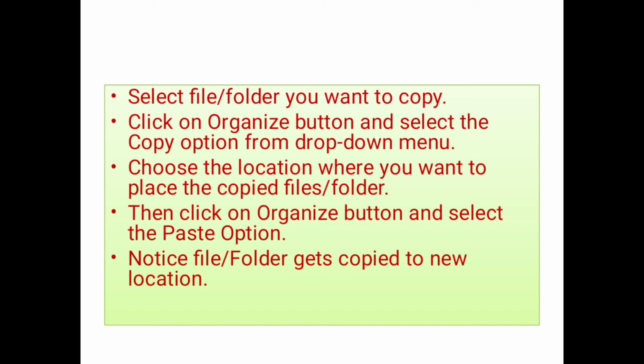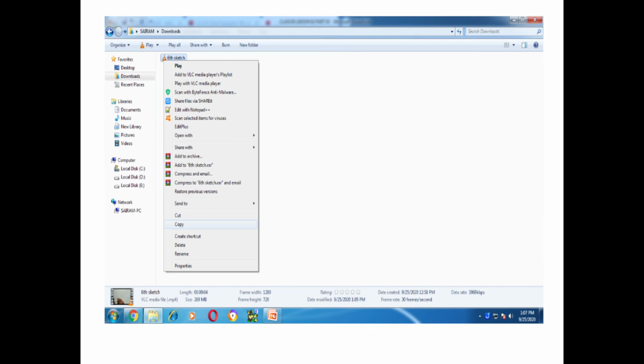So see, now from local disk C, local disk D, local disk E, we will select another disk, another drive in which we want to paste the file which we have copied. Again you will go to the organize button and simply select the paste option which is present in the drop down menu. Now I will repeat the same thing.